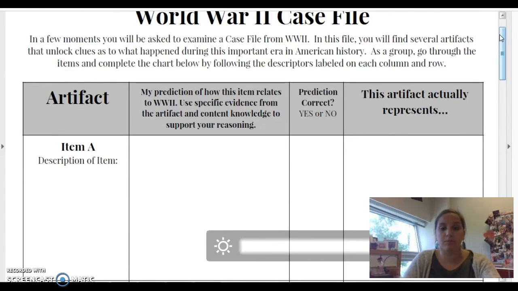Remember, in the first column, you want to try to write what the description of that item is. What could that item be? Okay, if it's a map, maybe what is it a map of? If it's an artifact, like a specific item, write what that item would be. Okay, you're going to go through as a group and do that all together. Once you've completed your case file and looked through it with your group, you're going to take probably the next 30 minutes or so and work on this.